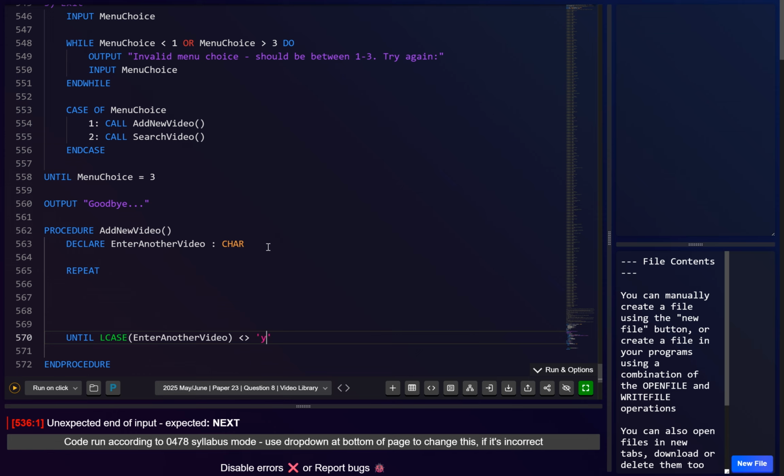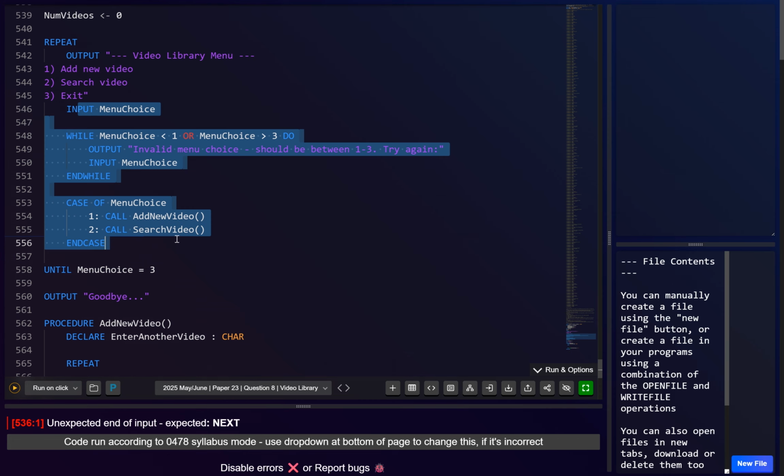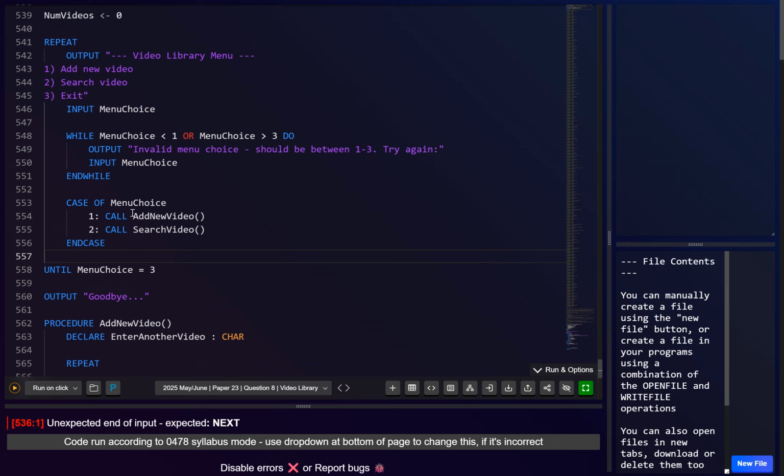The thing is, if they enter something by mistake, let's say they enter a, and we go equals n, then it's going to ask them for another video again. Whereas if we go not equal to y, and they enter something by mistake like a, then it's just going to terminate. If it stops, that's not really a big problem, because they just go back to this menu, and if they do want to add another video, they can call menu choice 1 again.